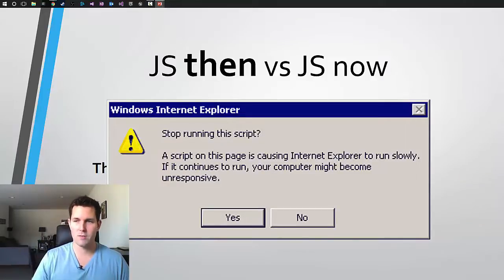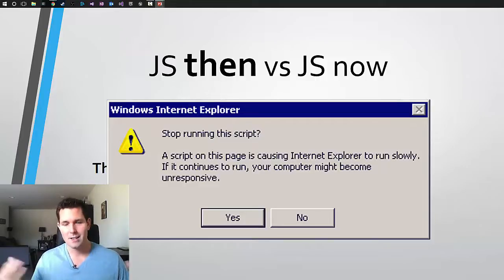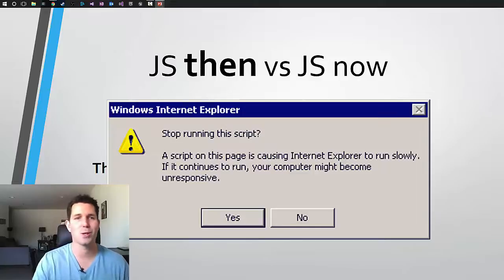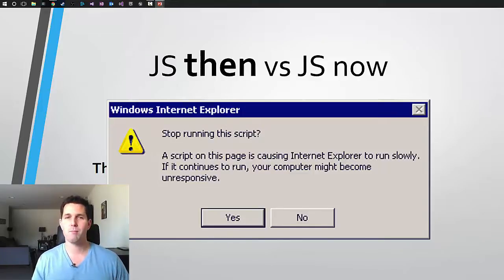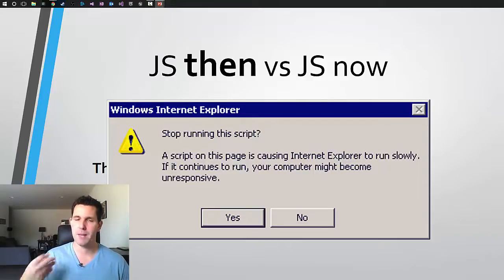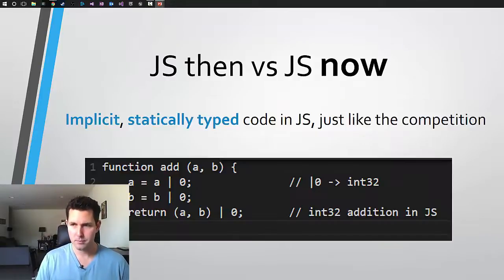So I'm sure you're very familiar with this. Old version of Internet Explorer. Stop running the script. A script on this page is causing Internet Explorer to run slowly. If it continues to run, your computer might become unresponsive. Yeah, that's not a very good example for or experience for anybody, right? Nobody wants to go through this. So that's what the web used to be. Very slow. JavaScript just wasn't implemented correctly across the board, and we're really trying to, again, shoehorn in a lot of these third-party extensions to get people to adopt the web.